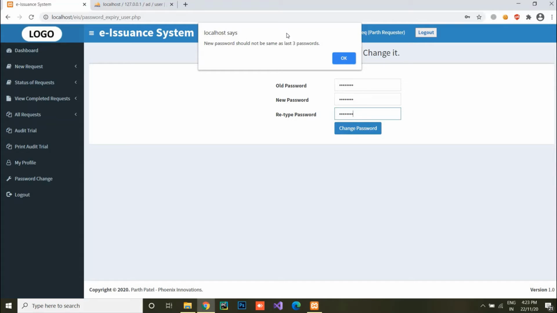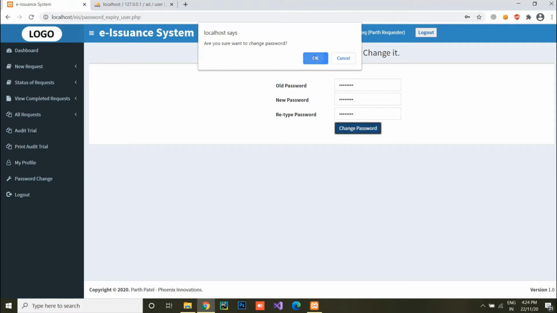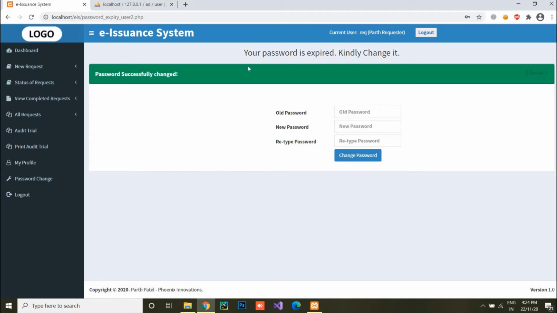Here one alert message pops up that the new password should not be the same as the last 3 passwords. So password history policy is also applicable here. User cannot use his or her 3 past passwords. So we will change it with another password which was not part of them. Change password. So password is changed successfully.